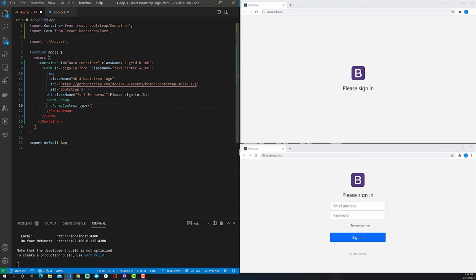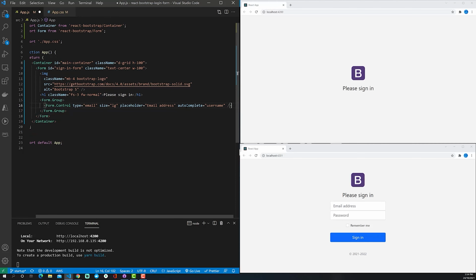The type of form control I want is an email control. The size of that control by default is small, but I want it to be large. So there's only small or large. And then the placeholder will be, well, it'll be email address, because that's what's in the text down here. And then I'm going to use autocomplete. So autocomplete is a special attribute that allows you to set up your autocomplete within your browser to auto-populate the value, which we want it to grab the username from the record, and we'll end it there for now.